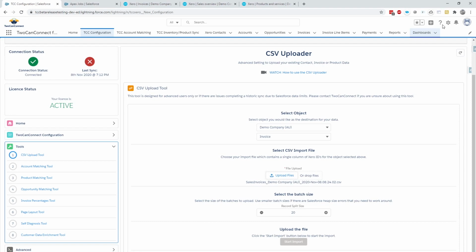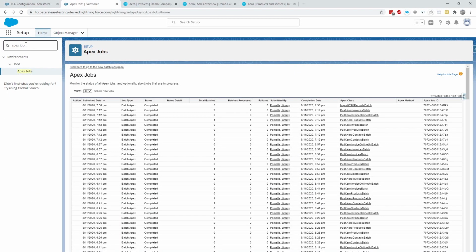If you want to check the status of the upload, you can go into the Salesforce setup page and go into the Apex Jobs option. You should see the line that's called Import CSV Records Batch, and it will tell you how that is progressing. In this example, I only had a relatively small batch, but if you're uploading 50,000 invoices in here, this may take a couple of hours.